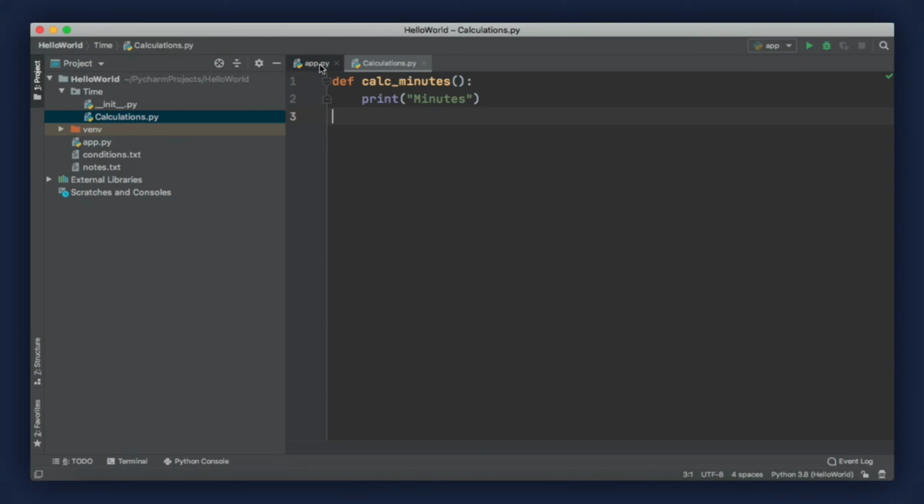So back to app.py. There are two ways to import this module. We can import the entire module, or we can import one of its functions or classes. Let me show you both ways. Let's start off by importing the entire module. Import. Now what's the name of our package? It is time. So time.calculations. So instead of typing import calculations, you type import time.calculations. We have to prefix it with the name of its package.